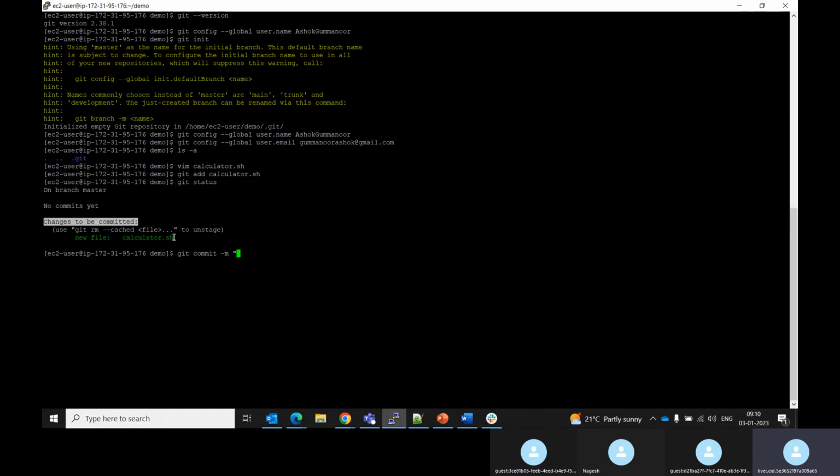This is a very good coding practice to understand what exactly we are working on. As I mentioned, I will write first commit. Now if I enter this, the file has been committed, so it is ready to go. Now if you see git status, it says nothing to commit, because it's already been committed.